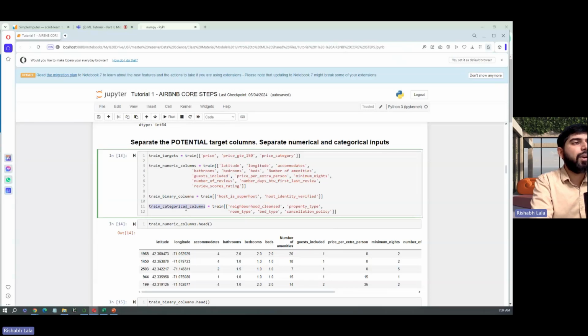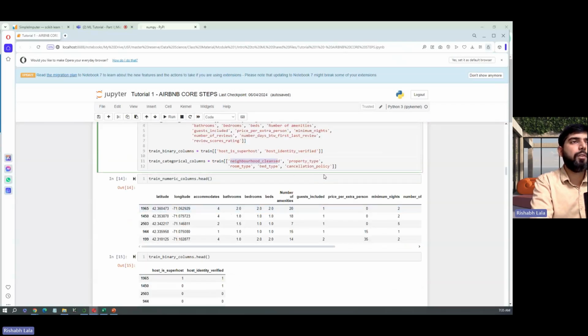In the last part, train categorical columns. All those columns which have alphabetical stuff, alphabets in it, that's neighborhood cleansed, property type, room type, bed type, cancellation policy. So these are all categorical columns. I put all these in a single variable called train categorical columns.